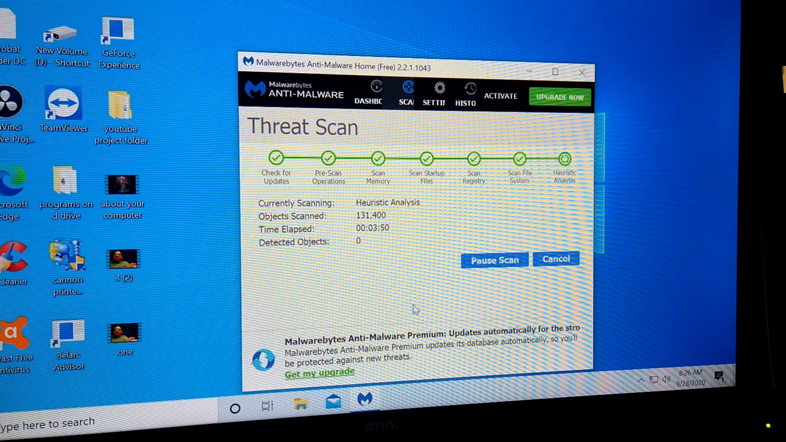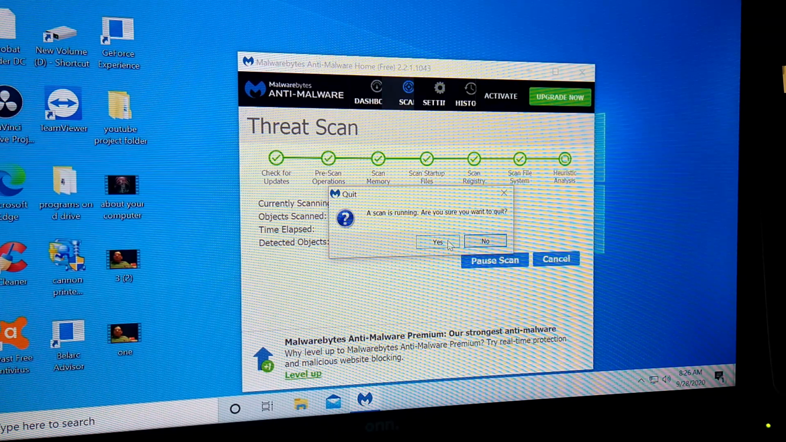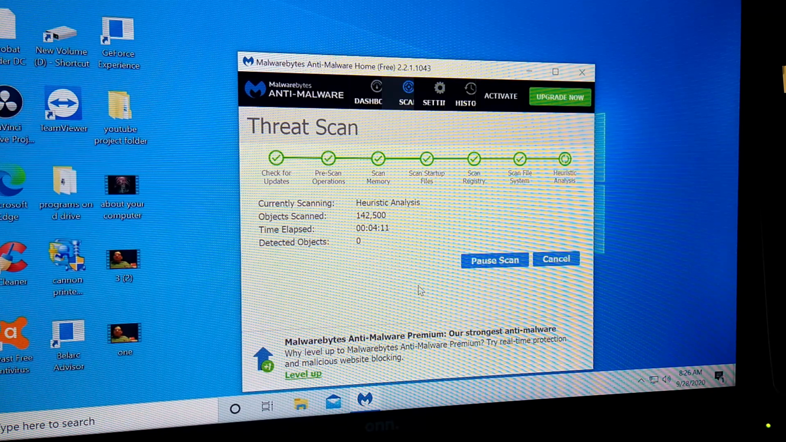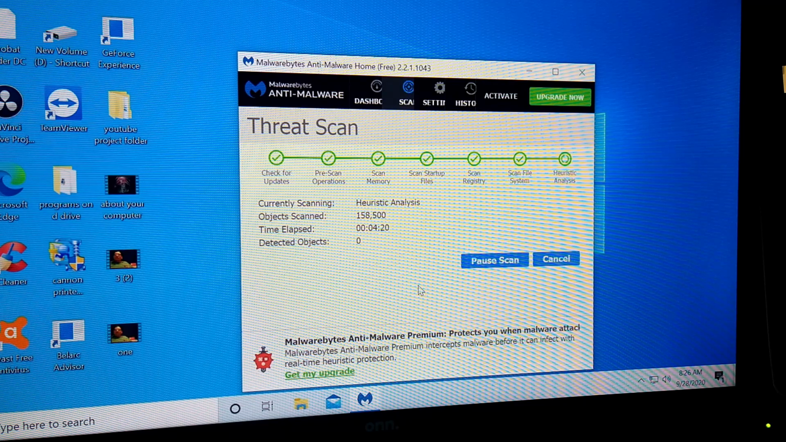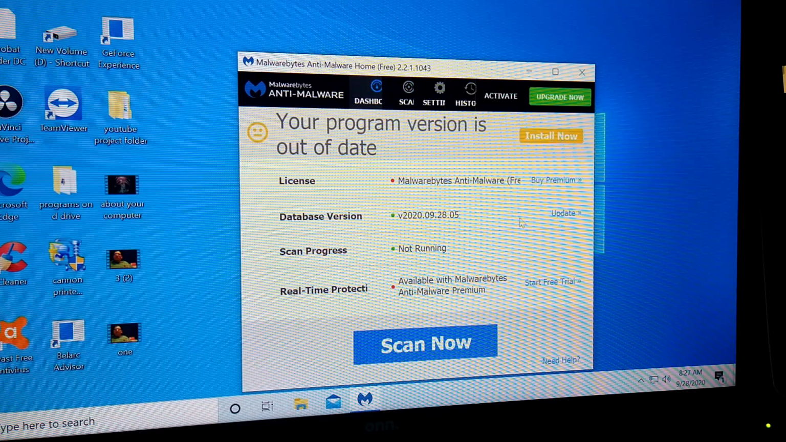Okay, so this is almost done. Just give it another couple seconds, and it hasn't found anything. If it finds anything, it will prompt you down here to remove it. Then you just highlight everything and remove what it finds, and that's it. It's almost done. We'll give it another second. You can see it's already scanned 158,000, 160,000 files, so it is scanning your whole computer. Okay, finished. It hasn't found anything, so you just close it out.